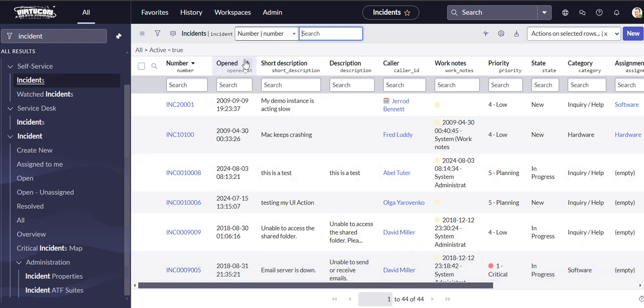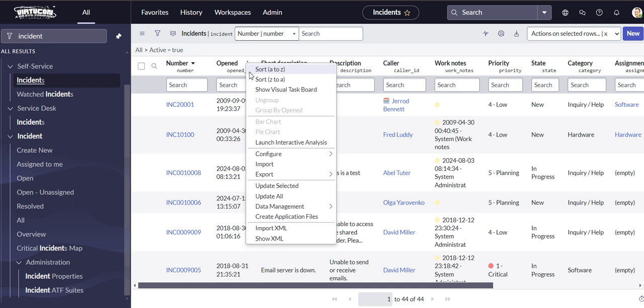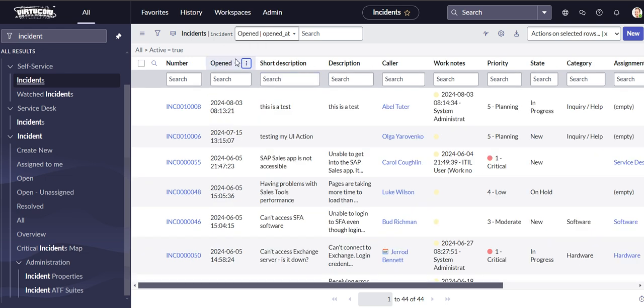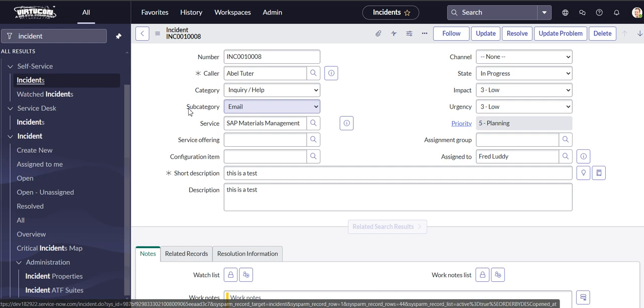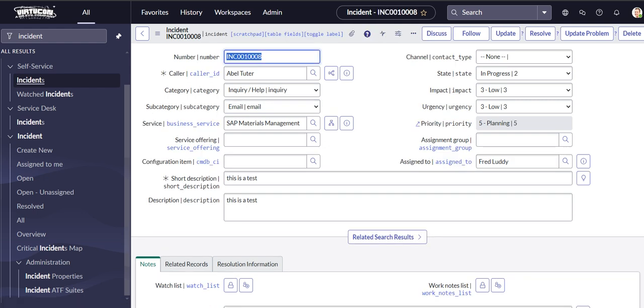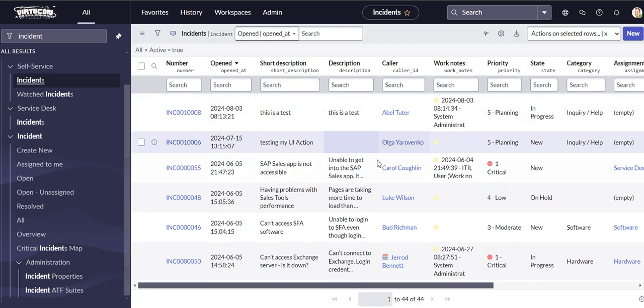This is a list view. So if I click on either the word, or I can click on these three dots, and I can sort them from A to Z or Z to A, the last to the current. So let's sort the open date to today, which will show me my incident number, short description, detail, and who the caller was on there. Clicking on this link will allow me to open that incident on there.